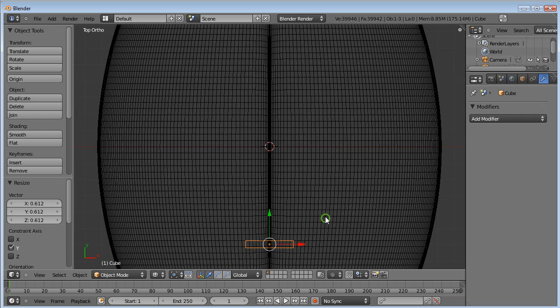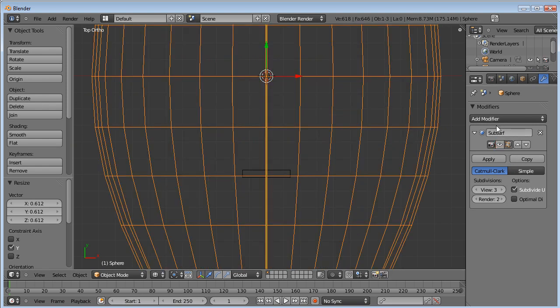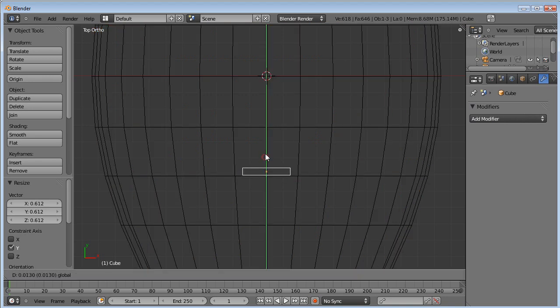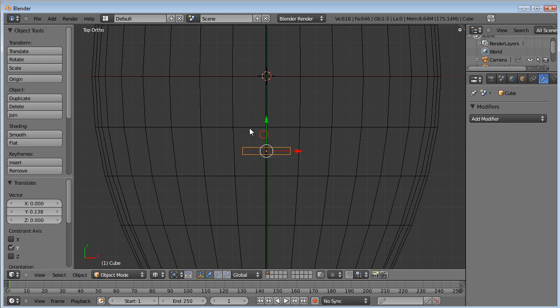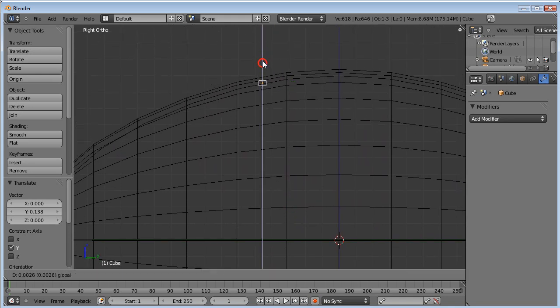Zoom in here, and what I'm also going to do is select our base mesh, and I'm going to turn off the visibility of subsurf for now, just to make it easier to see. And we can position it somewhere right in between these two vertices. You'll see why in a minute. Go to side view and position it up here.